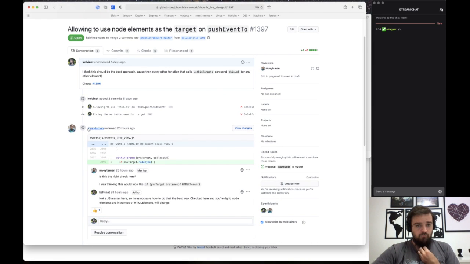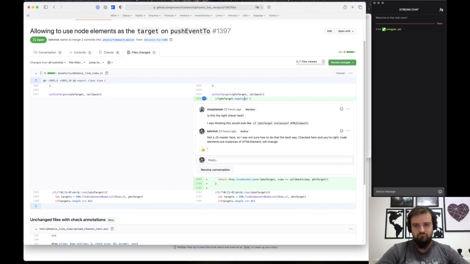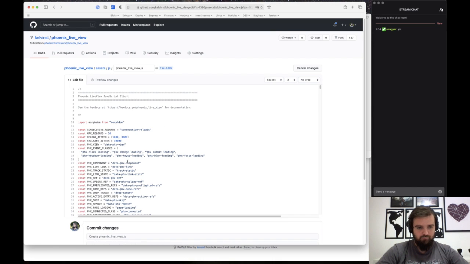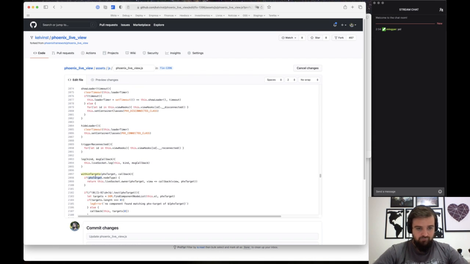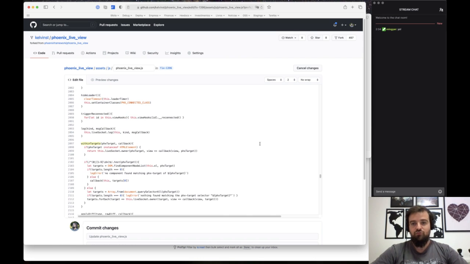Yeah, the thing here, Max Weitzman actually reviewed my code and suggested this change to actually use Phoenix target is instance of HTML element, which is a lot better way to check if Phoenix target is an HTML element, right? So that's what I'm going to do, but I'm going to do it another way. Instead of going to the code, I'm gonna show that you can actually edit your file from here. So I just search for within targets. And here it is. Here's my code, right? So I just replace it with his suggestion and ta-da! That's my first contribution of the day.